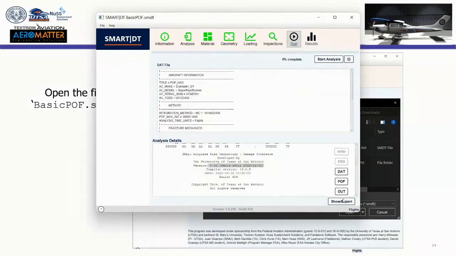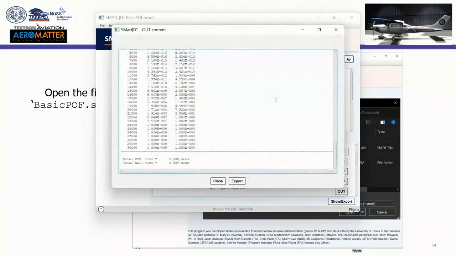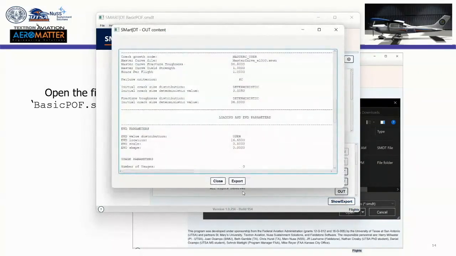A couple of things: you can export a DAT file. The DAT file is a way that you can run Smart using scripts. We do it a lot, like sometimes we want to do some development, so we use scripts. The POF contains all the single flight probability of failure information. We're going to be talking about what that means later. And lastly, you can export your output file. If you want to export any of those files, you just click on it, it will open the file, and then you can export and save it onto your computer, okay?